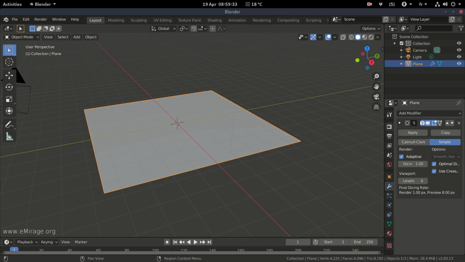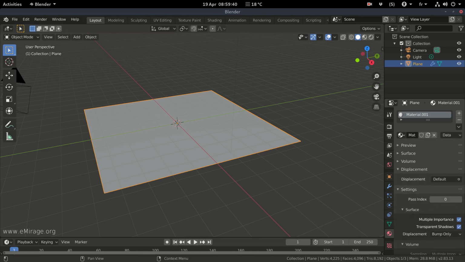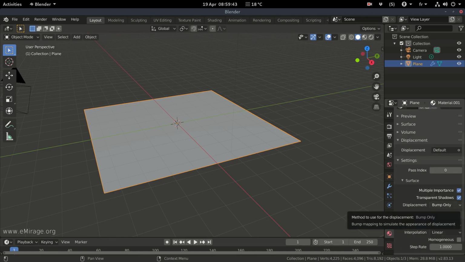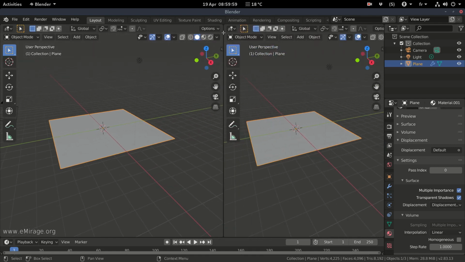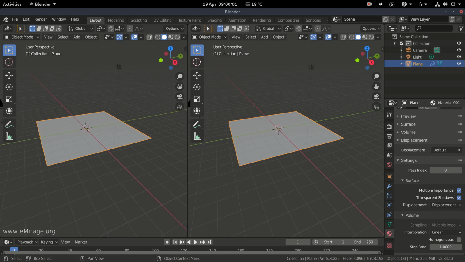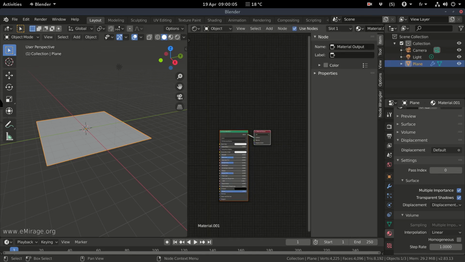So now let's go to the material. Create a new material, and in settings here make sure that the displacement is set to displacement, either displacement only or displacement and bump. I will use this later. Okay, so now we need to see our node setup. So subdivide the workspace and switch to the shader editor here.